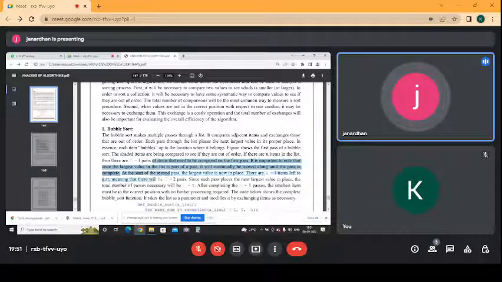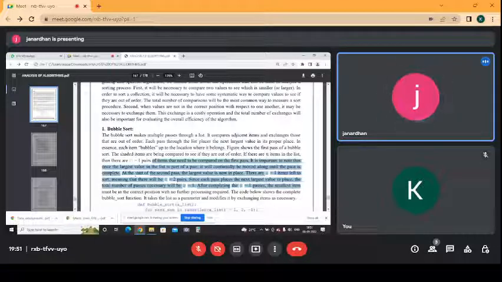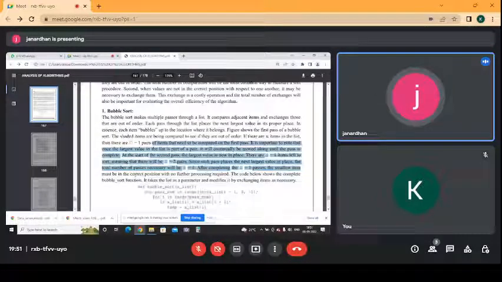At the start of the second pass, the largest value is now in place. There are n minus 1 items left to sort, meaning n minus 2 pairs. Since each pass places the next largest value in place, the total number of passes will be n minus 1. After completing the n minus 1 passes, the smallest item must be in the correct position. No further passing is required.